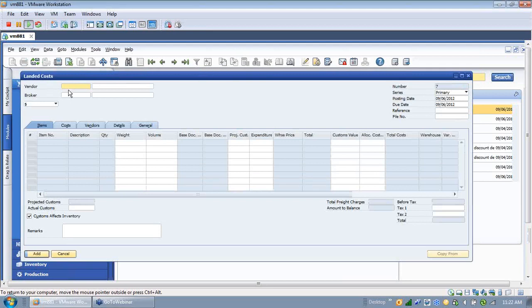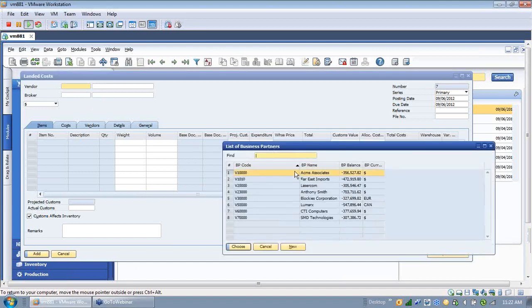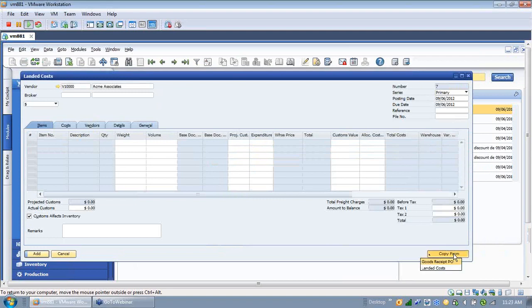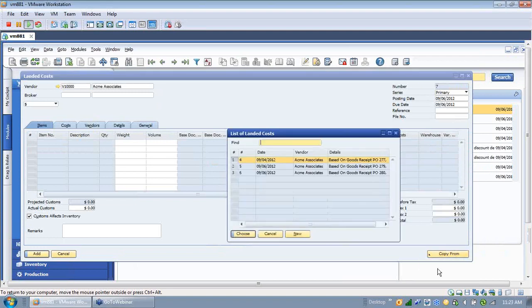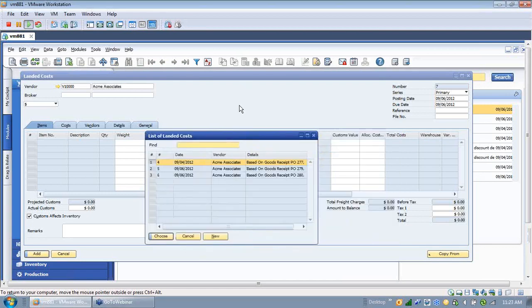Let's go back now and do a landed cost on a landed cost. So we're going to go back to our landed cost. We're going to select our vendor, Acme, and then I'm going to go here and I'm going to copy from landed cost. And you can see the landed cost I just did. The last one we did here was number 6. You can see that this one is number 7.